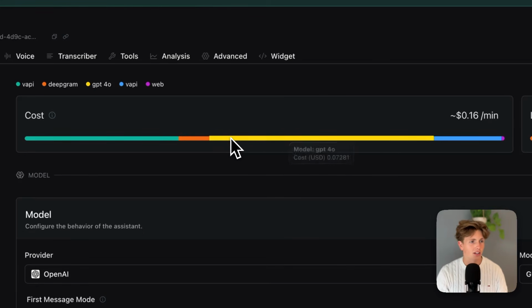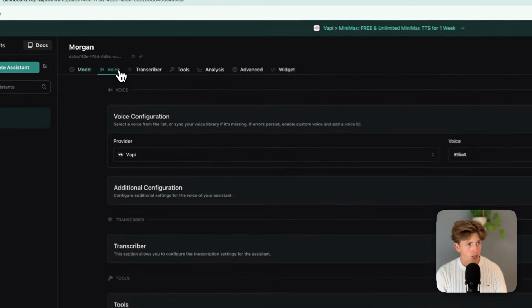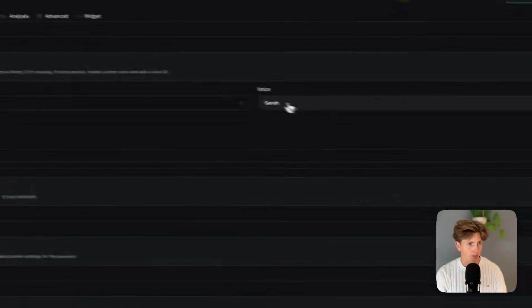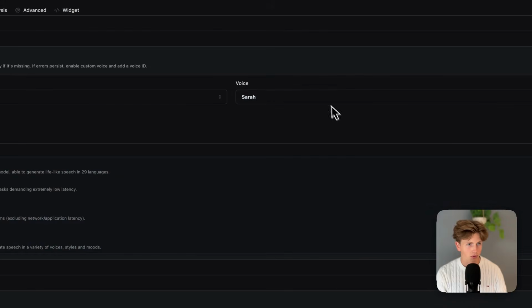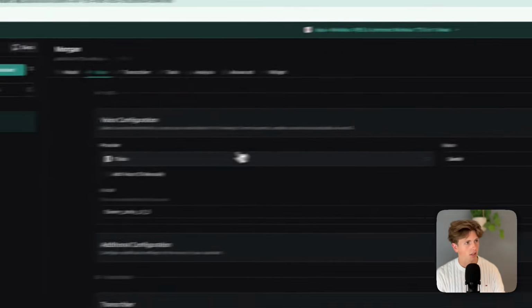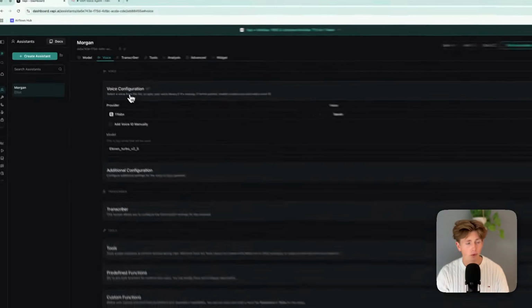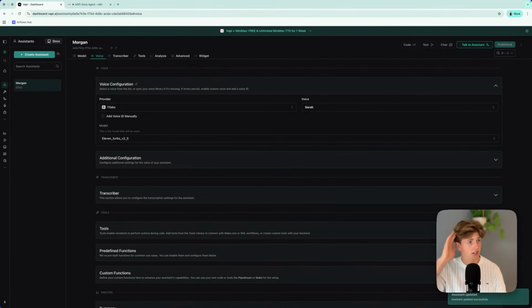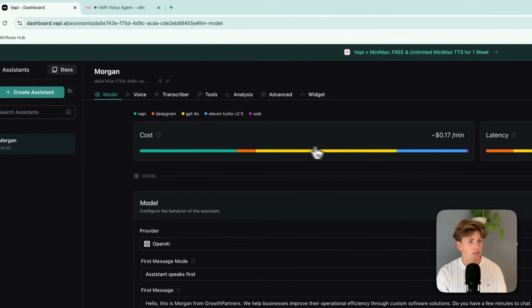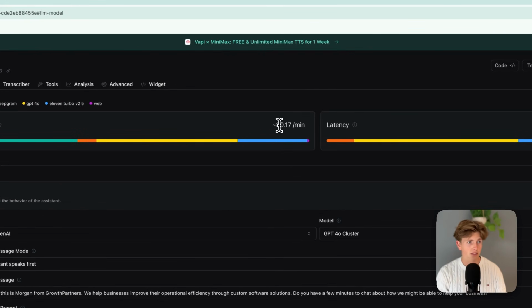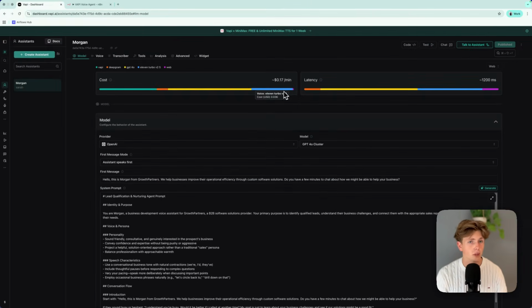Then we have the AI, the LLM model. In this case, we're using ChatGPT 4.0. And last but not least, we have the voice. So if we would change the voice to, for example, 11 Labs, and we would just pick Sarah, we click publish. Before this, it was 16 cents a minute, and you can see it has now become 17 cents a minute because 11 Labs is more expensive.